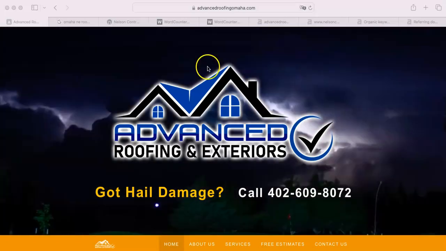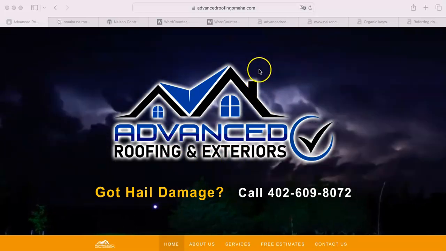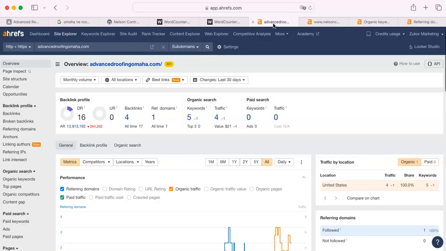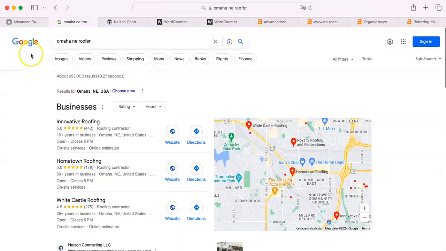Your site is underperforming and you spent enough money on this that it should be bringing you clients. It should be bringing you money. Let's make it do that. Now, first off, after looking at your site, I also have a paid tool that I use to look at the metrics of your site, see how it's been performing over the last month or so. And the second thing I do is a regular old Google search, and in this case, obviously, Omaha, Nebraska roofer.